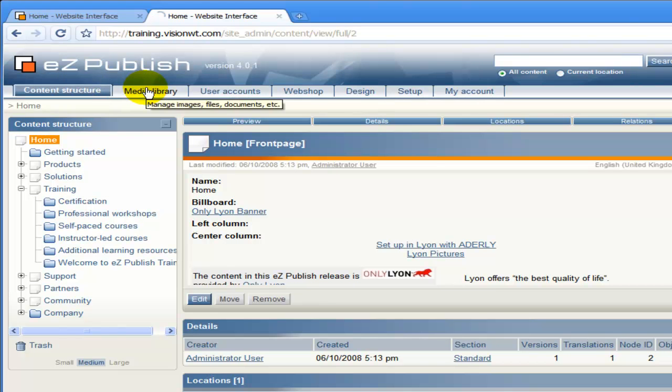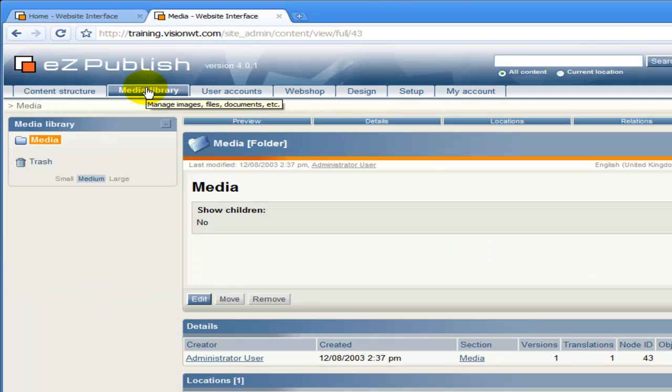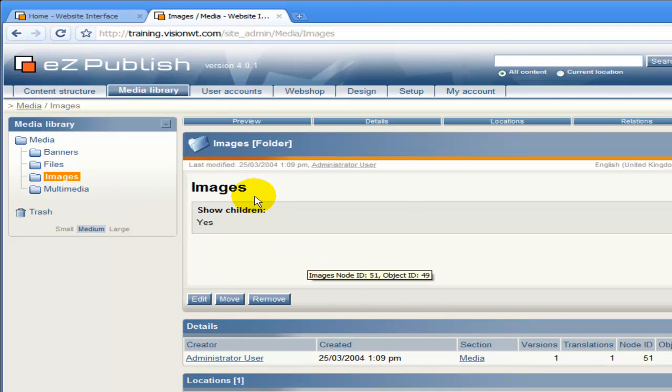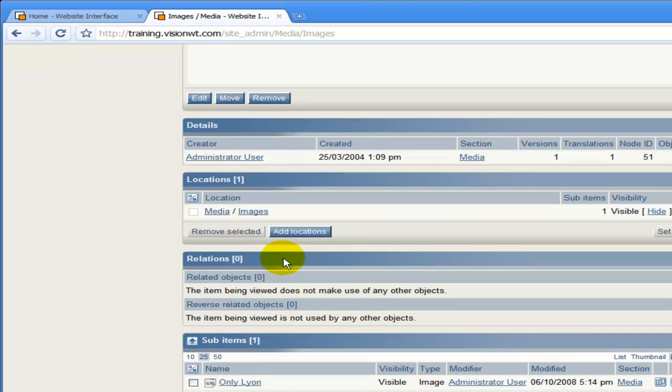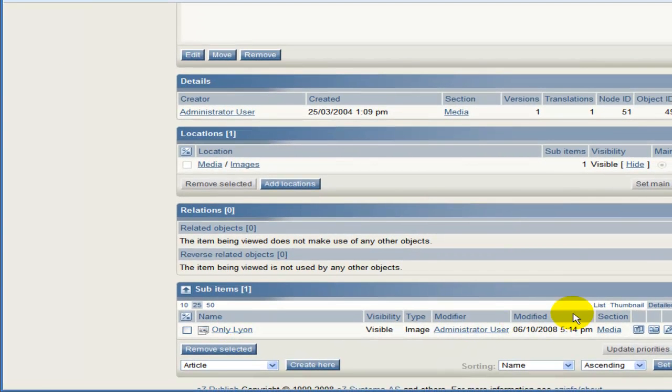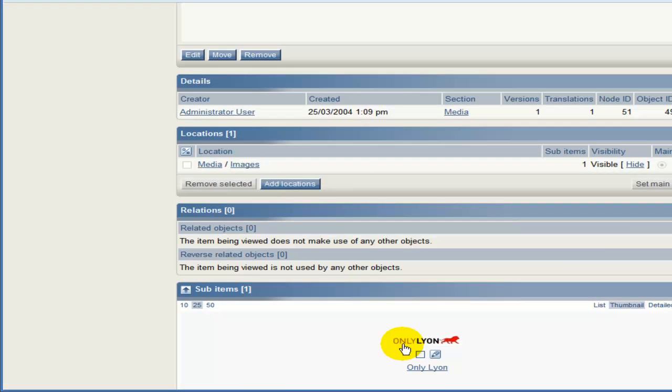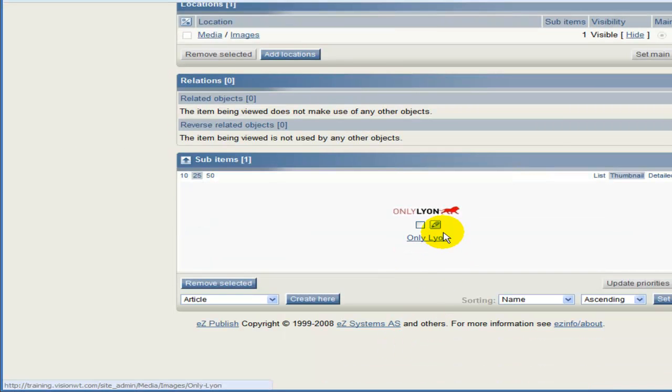The media library is a shared location that is specific for storing things such as files, PDFs, Word documents, PowerPoints, OpenOffice Impress files, Keynotes, etc. The images location is where generally you will store all of your images for the system. Again, you can see it follows the main preview, details, relations. But there's something different here. We can actually change and view the thumbnail, and we can actually view the images within that. So we can see that there's one file within our files library, which is called Only Leon.